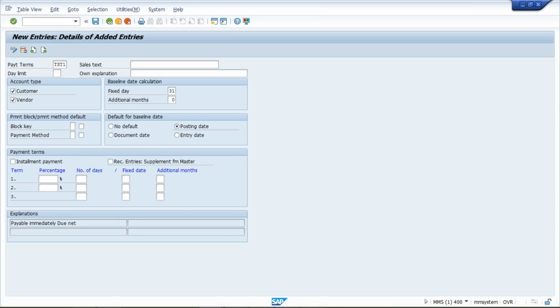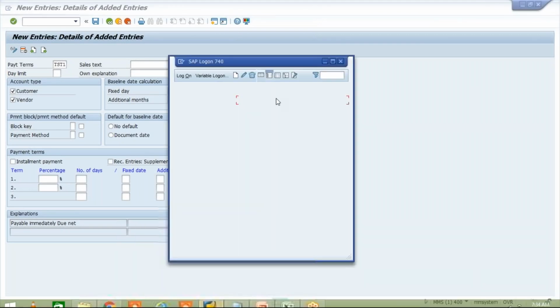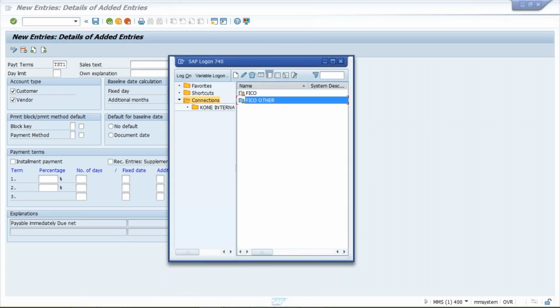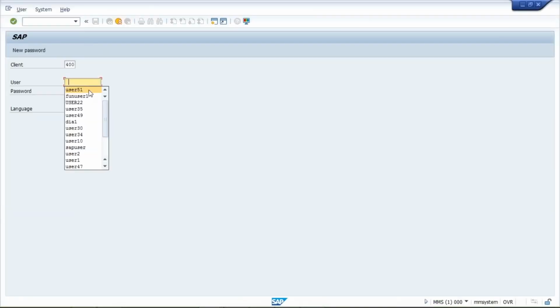And press enter, so that this explanation is updated automatically. I think the connection got broken, so I'll have to log in once again, and we'll repeat this configuration and save it. These things are required, guys.